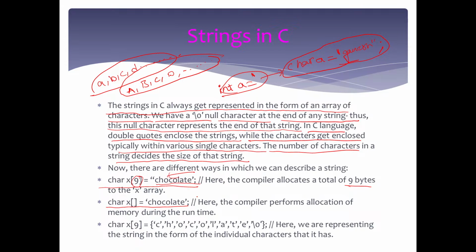Next, in this case the compiler performs the allocation of memory during runtime. So this is how we will represent the character. We'll practically implement it, no worries. In the next class, we will see how to implement these things practically.